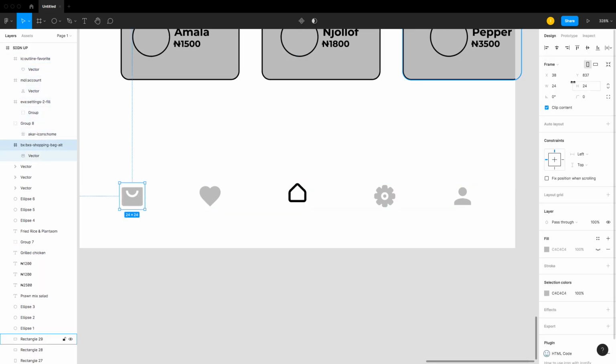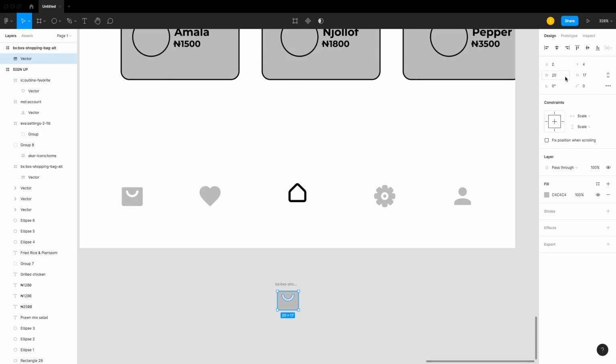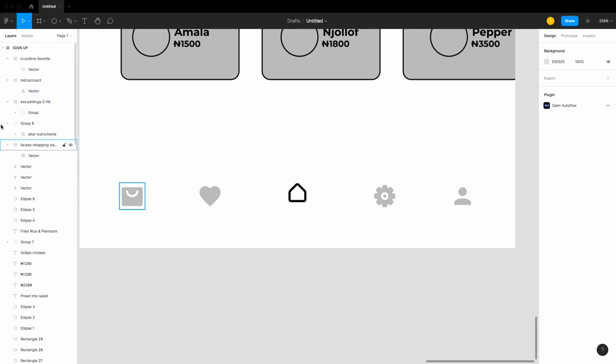But if your icon is a little bit bigger than what it should be, there's a width and there's a height. There's a width of 24 and a height of 24. So if you drag an icon and maybe the width is like 40, wait, let me just show you something.